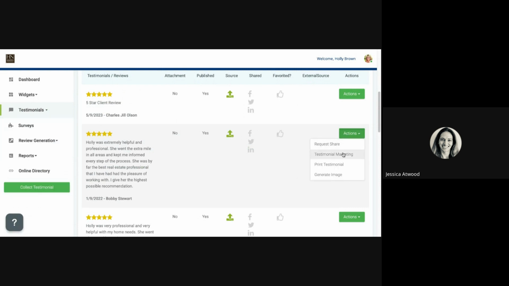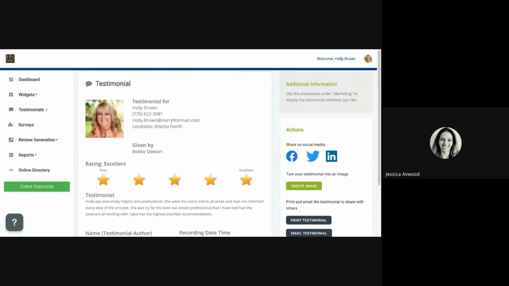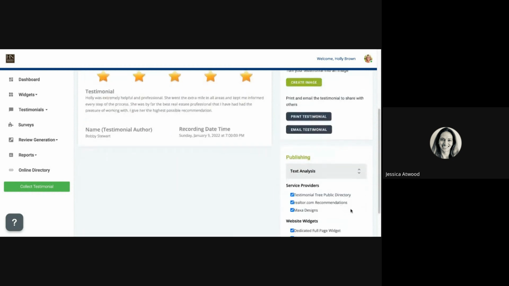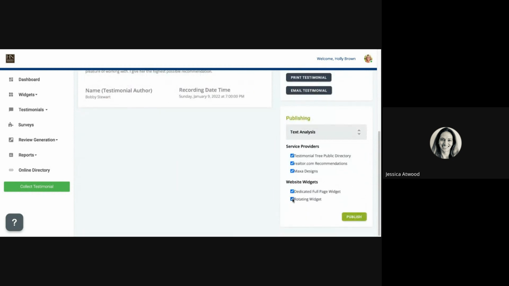Under actions here, you can access, again, that testimonial marketing page that I mentioned in the slides. That is, again, the page that'll open up if you click into that from the button in the email notification. And from here, again, we give you access to create that image. You can print from right here as well. You can email. And then down below here, this is where you could choose to unpublish. So for some reason you didn't want this shared out, you can always uncheck these and then click that publish.